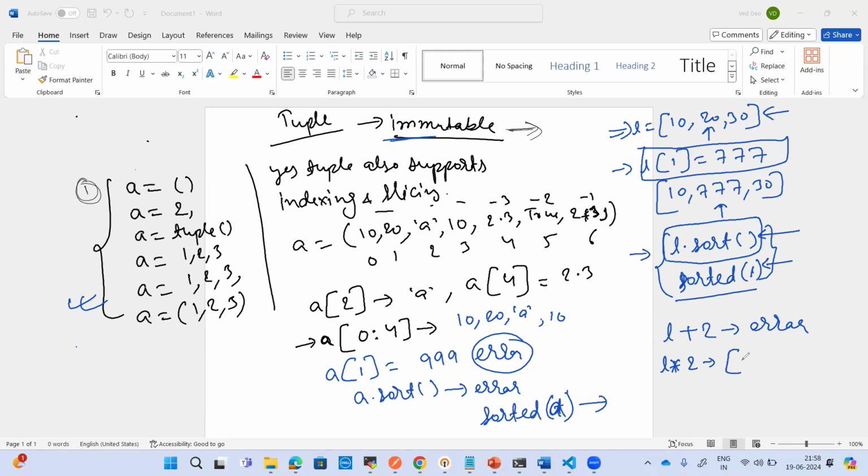It will become 10, 20, 30, then again 10, 20, 30. And it will not make the changes in this list. It will create a new list which you can assign to some other variable, like K is equal to L into 2. So this list L will get multiplied twice and it will be stored in K.